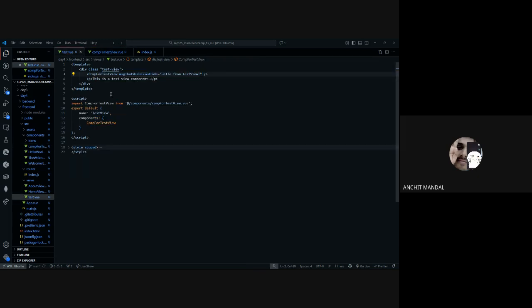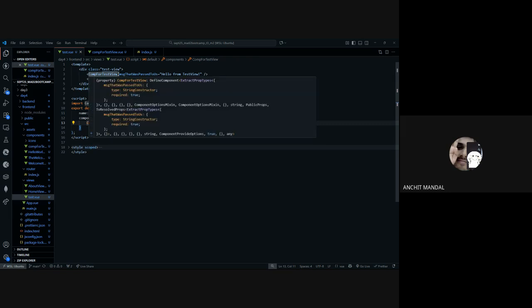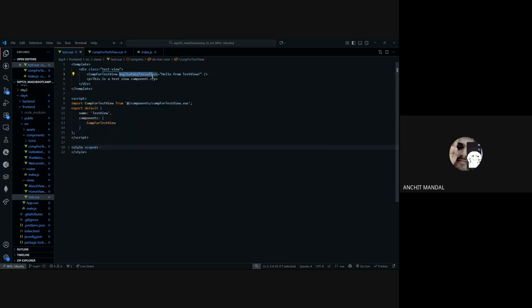So going back to the parent file, that is test view, what are we doing? Whenever we are calling for the component, test view, in that tag I'm adding a parameter, that is message, and giving it a value that is a string that says hello from test view.